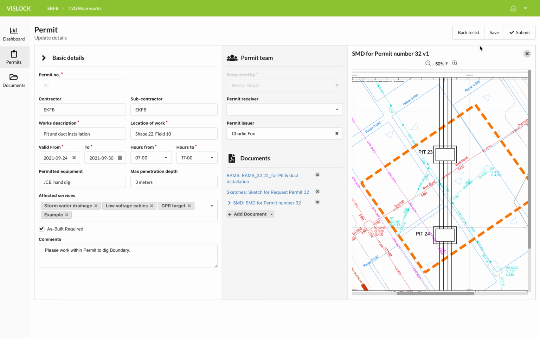Now, the next step is to submit this permit on site. If you want to save this session for later and update this information later, you can do that. But if you're sure everything is right, you can press submit, and this permit is going to go on to the next stage on site on the tablet for the permit issuer. Before I press submit, I'm going to quickly connect to my tablet. If you bear with me one second.